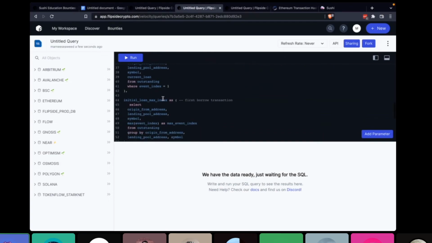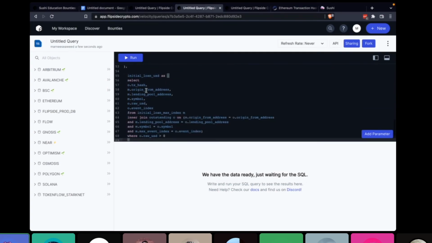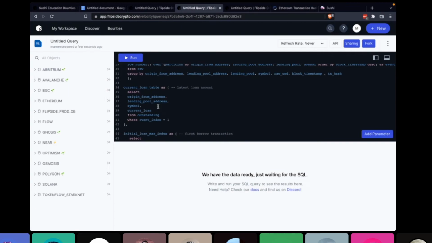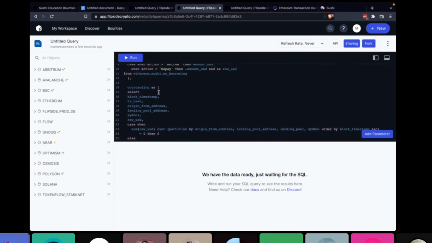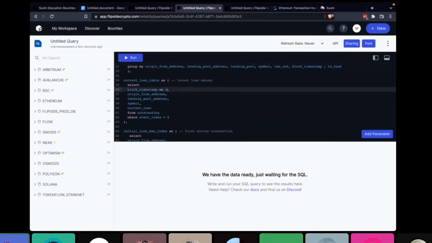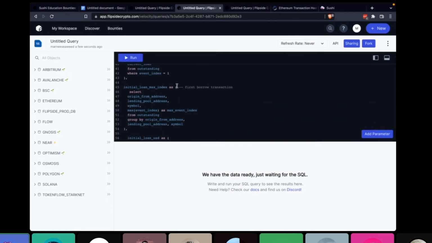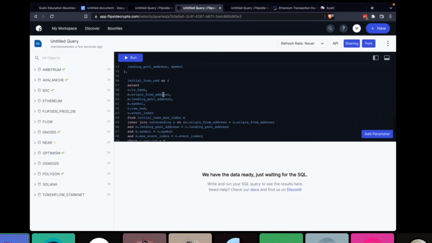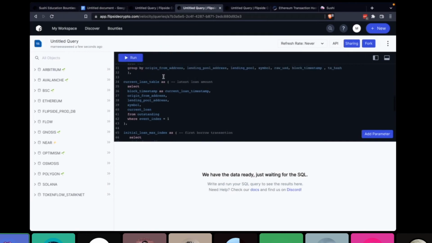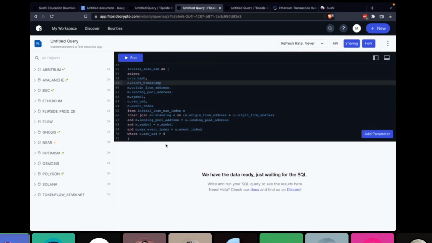So initial loan, which is this initial loan, okay, deduct this time. So I just need to add the timestamp here. Block timestamp, let's call it SS. Current loan timestamp. And then initial max index, which is correct. For this, we can just add in the timestamp. Wait, from outstanding. Yep, okay. So I'm just adding a timestamp column in our initial loan table.